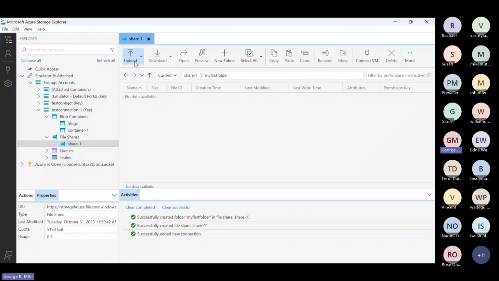To upload something, just click on upload, and you also have this drop down arrow whereby you can choose to either upload a folder or a file, which is the functionality that it's missing when it comes to working with the Microsoft Azure portal itself.